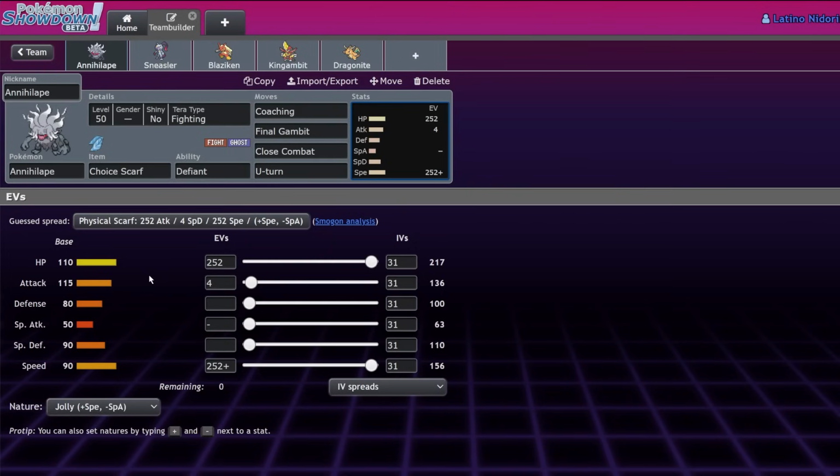So basically, Annihilape sort of sacrifices initial damage for being able to threaten 50-50s on lead, being able to be completely immune to Fake Out, and also just being a very solid Pokemon overall.